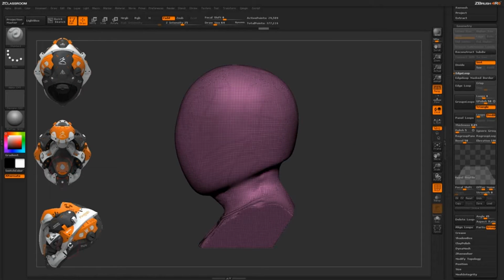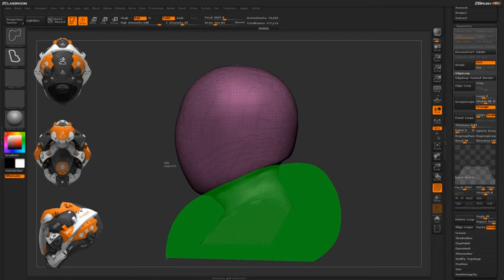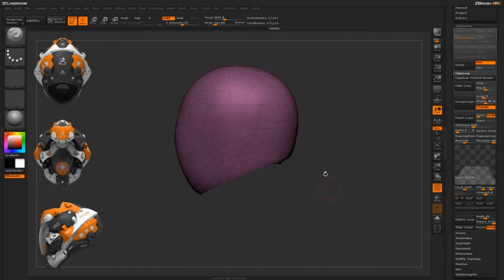So the model, I know right now, kind of stops at the neck over here for the actual helmet, so I'm just going to make this bottom part a new polygroup really quick. So I'm going to turn off perspective, hold Control Shift and drag a lasso out like this, then hold Alt to turn it red and release. And with that part hidden, I'm just going to hit Control W, which will give me that.